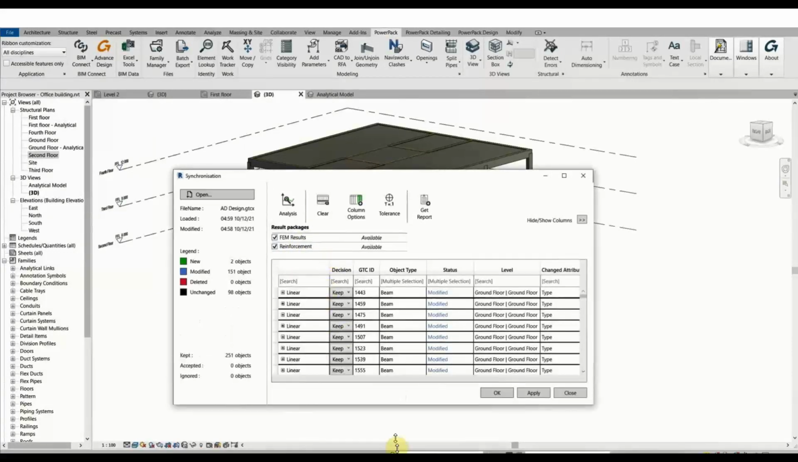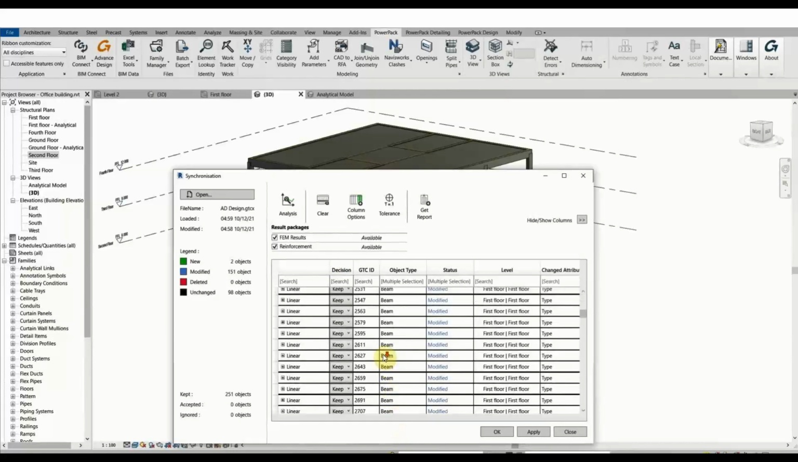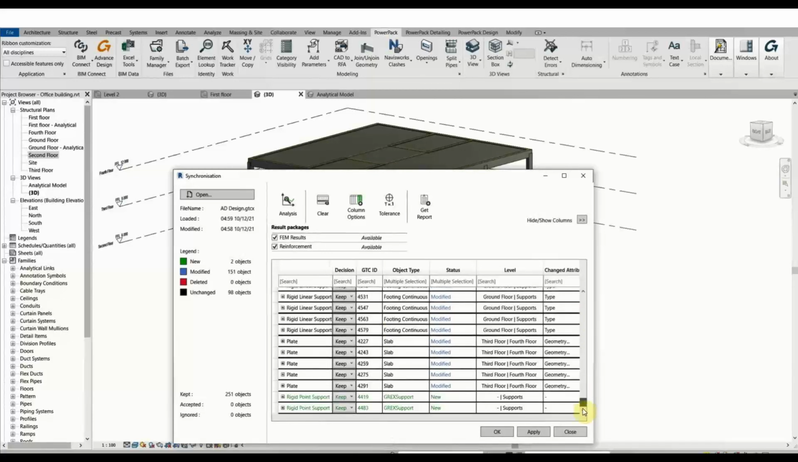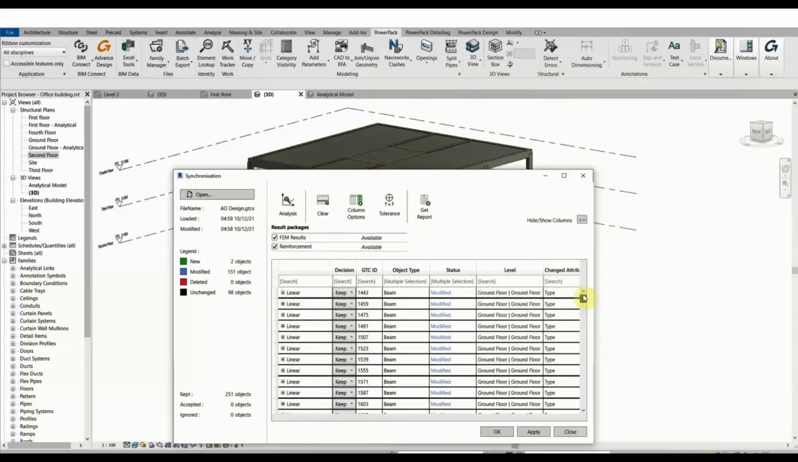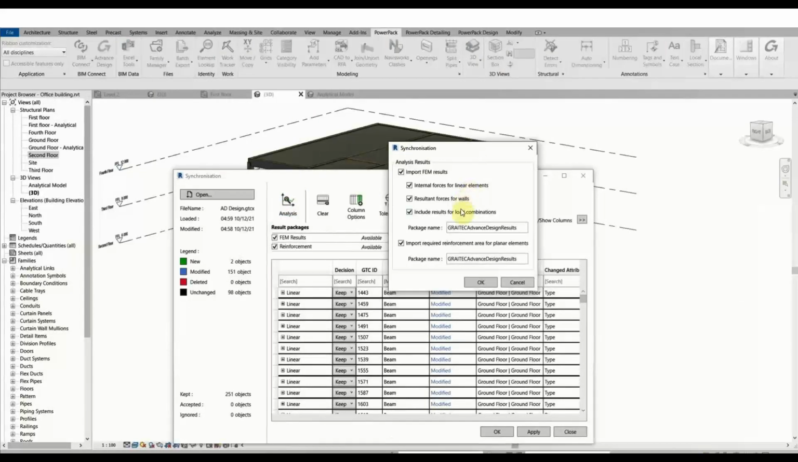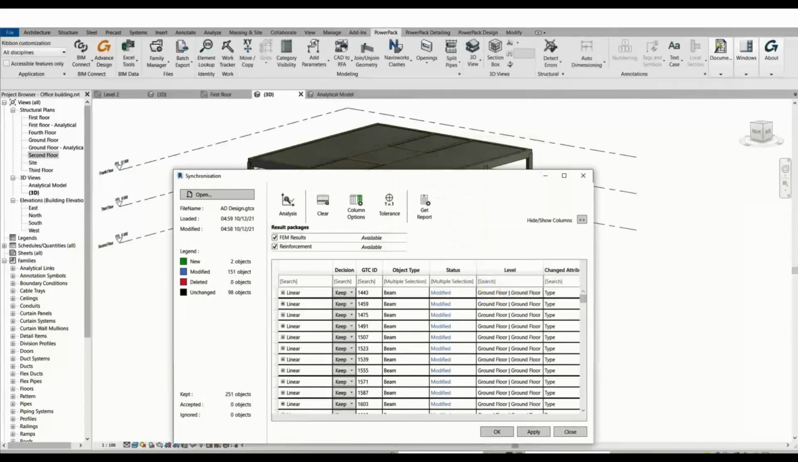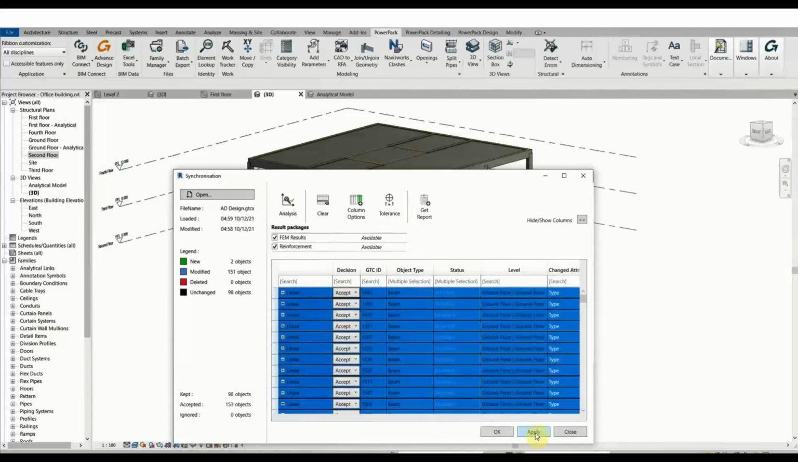Okay, so there are 2 new objects for those supports which you added back in. There we go. Rigid point support. So let's see what's exported with the analysis. So it's in the other window. There we go. So it's imported FEM, internal forces, and we can do resultant forces as well. Let's accept these changes once again.